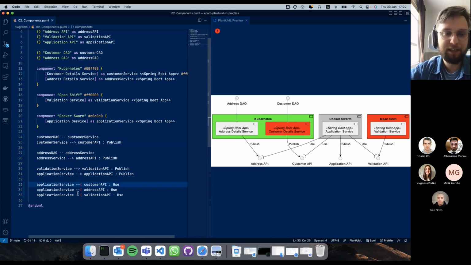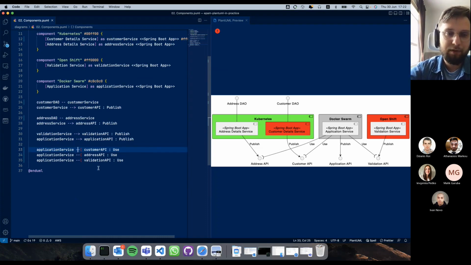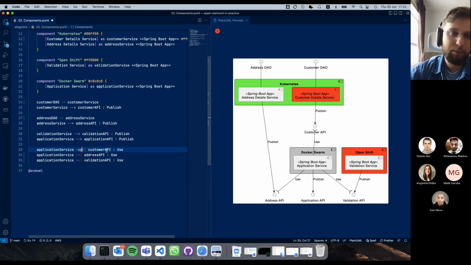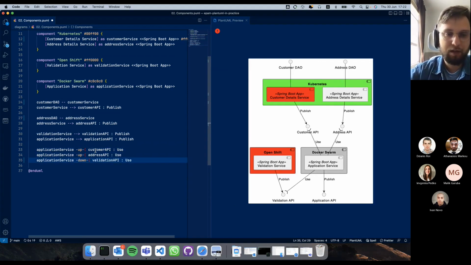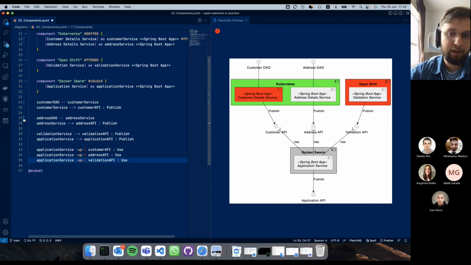So what I can do is say that the customer API component should be put up to the application service component. So I can say up, down, and try to help PlantUML understand what exactly I want it to draw. And as a result, as you may see, I'm getting a bit better diagram, which does not have any line crossing and so on.